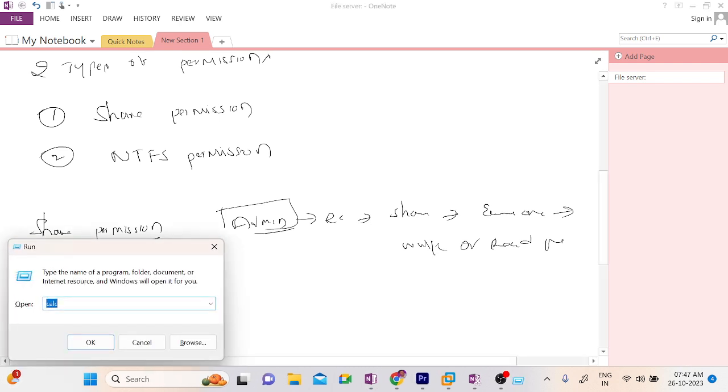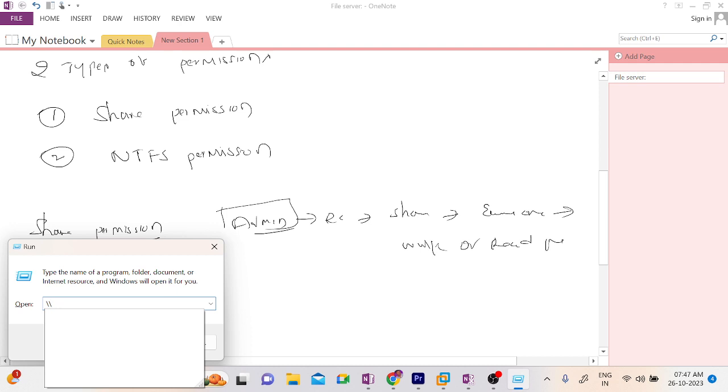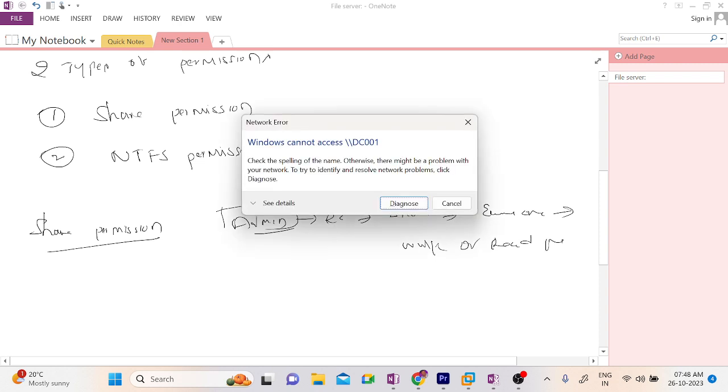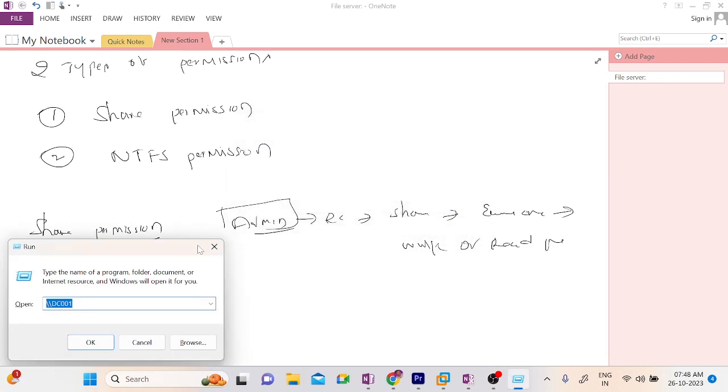Say for example, you have a file server. You try DC001 and hit enter. If the folder is shared, only then will it be visible in the network. Otherwise, it won't be visible in the network. I will show you in two to three minutes.